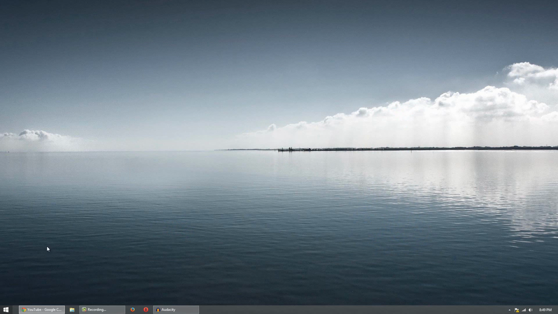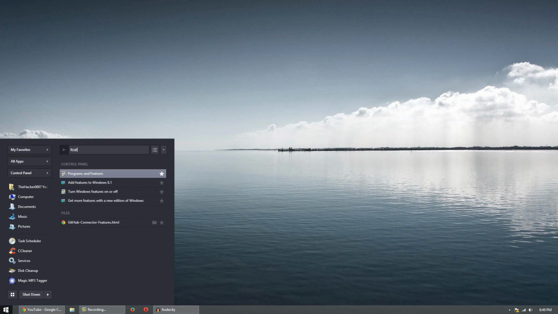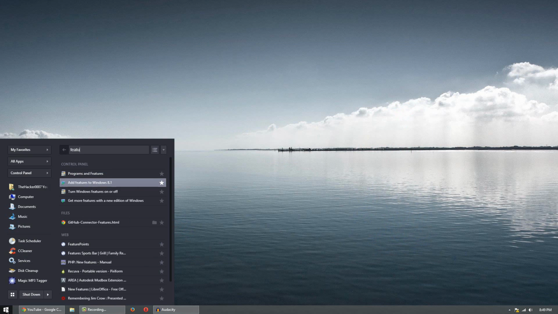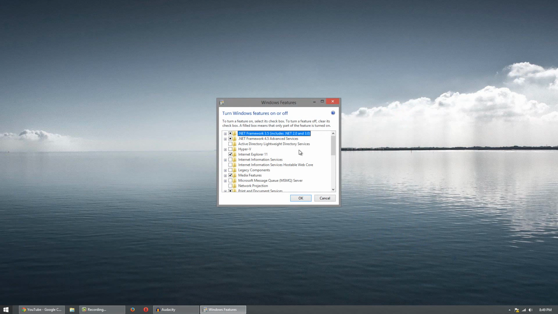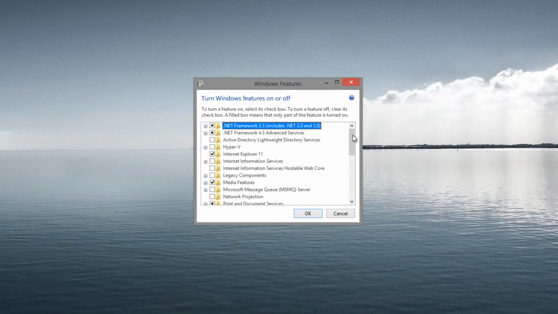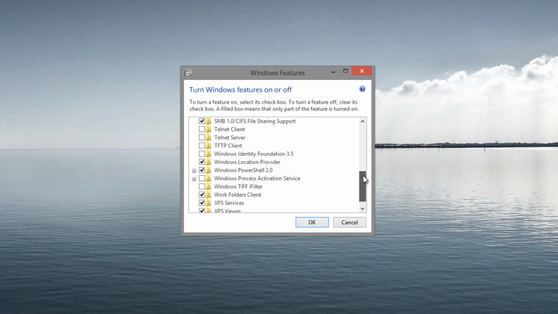The next thing we'll look at is Windows features. You can type in features in your start menu, and you'll see Turn Windows features on or off. Click on that. Now here we have some different features, so you can enable and disable these. Some of these are pretty important and some aren't. For example, I believe the Telnet server. If you don't connect to other computers remotely, you don't really need this, as well as the Telnet client. So you can disable those.